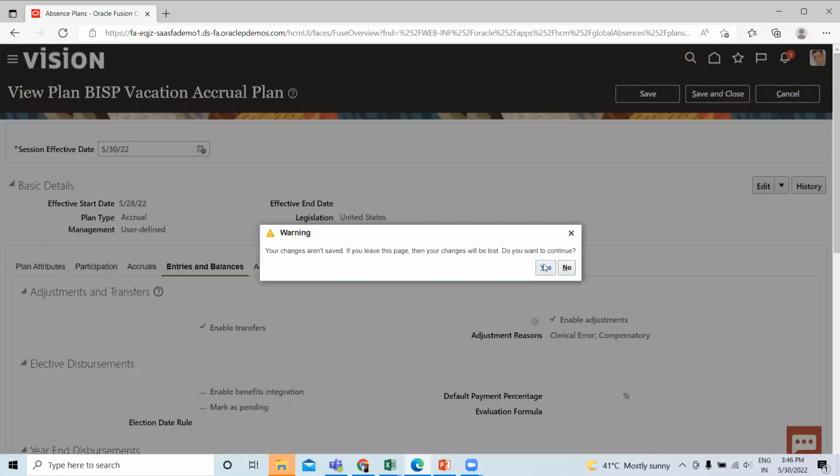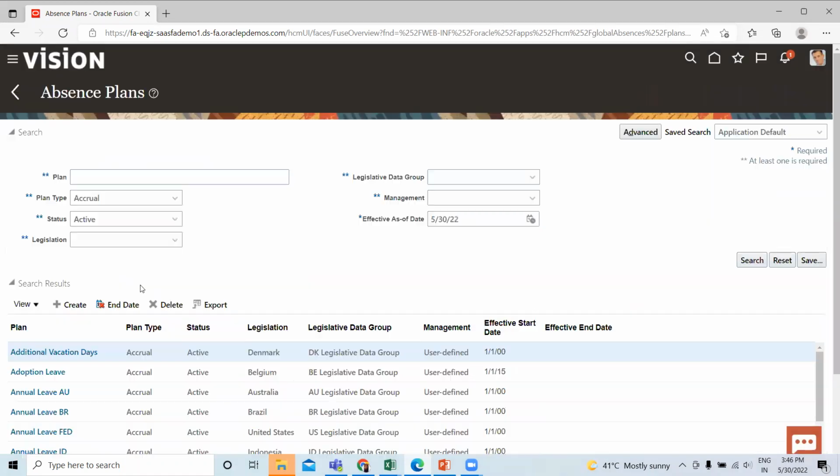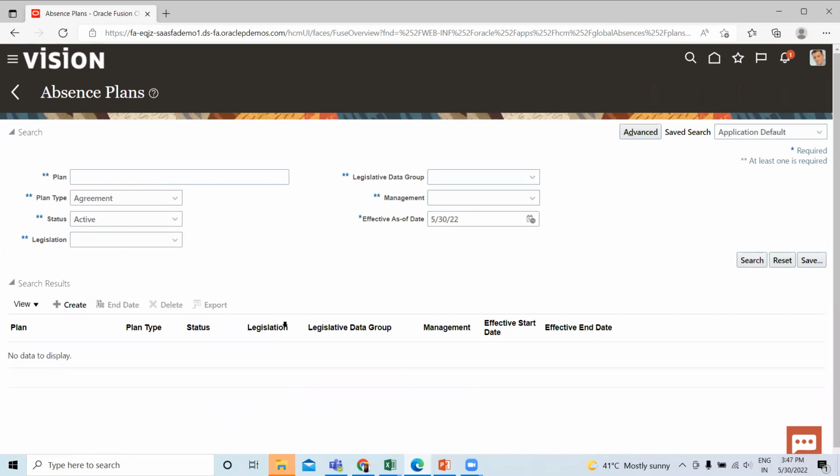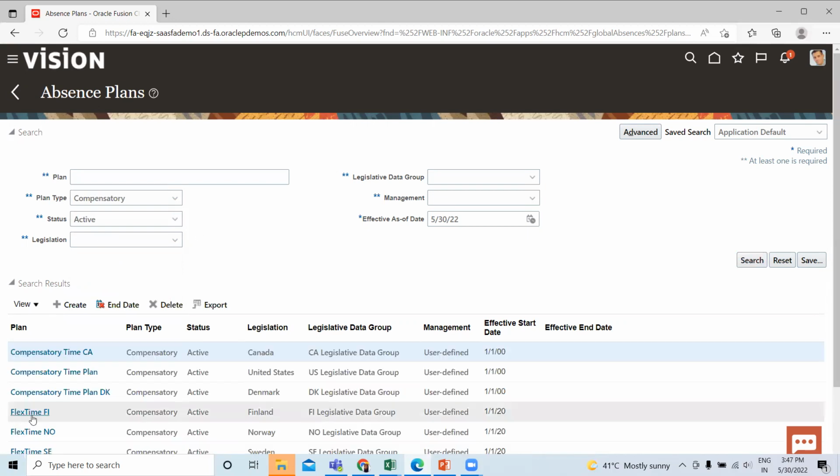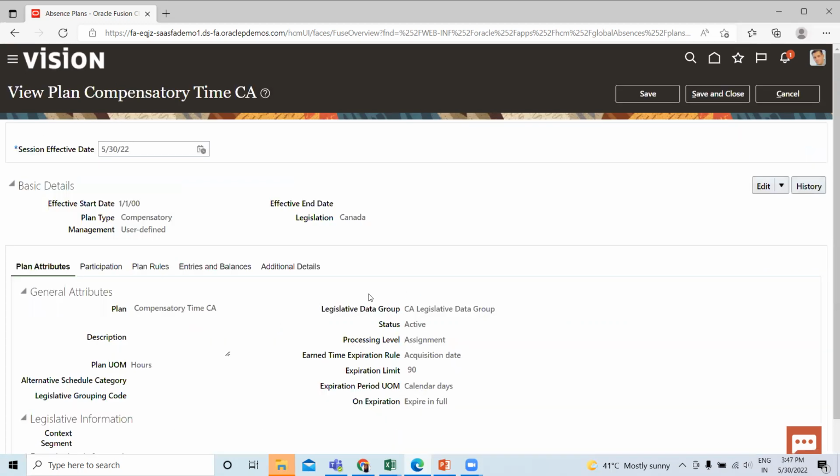Now let's move on to the next plan, which is agreement. There is no agreement plan here. Let's move on to the compensatory. Let's see if it's available or not. Okay, so there is a compensatory plan. Let's select one of them.